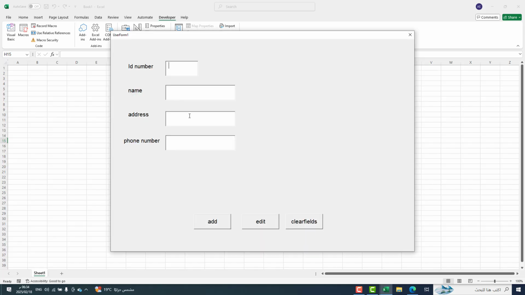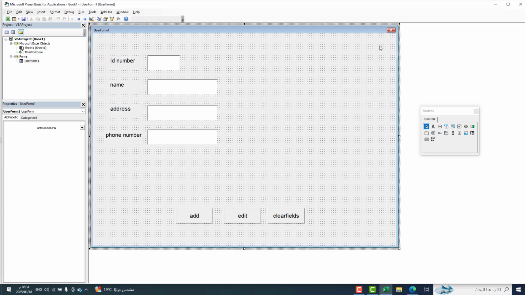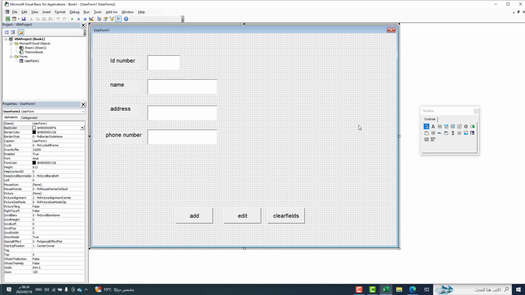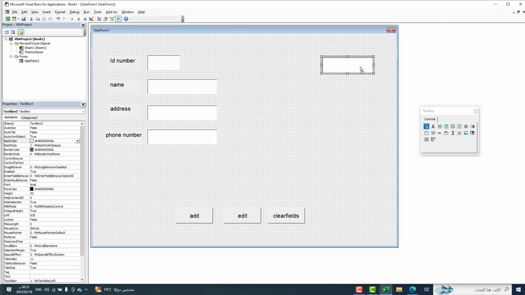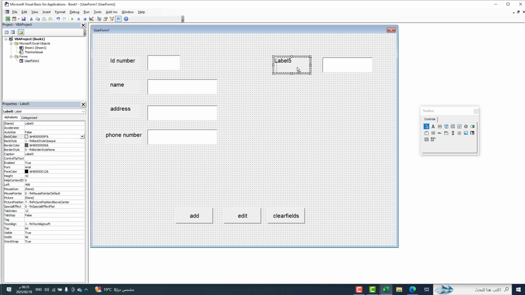If we run the interface, you can see we can add a few things here like ID, name, address, and phone number. I want to add everything as in the columns here in the Excel sheet. So let's add another text box here, and let's name it, let's take this, sorry. This one, let's name it search.